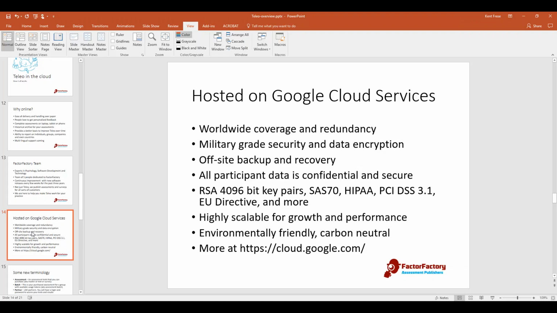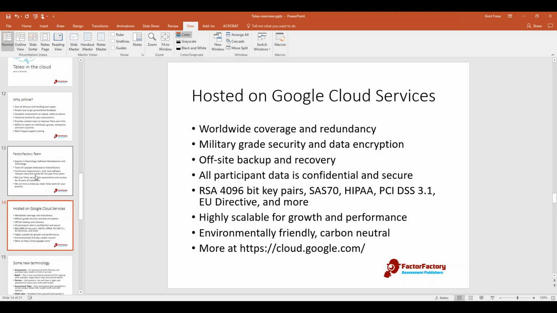But the key here is it's a highly secure, highly redundant, very reliable platform, and it can scale for growth. The beauty of the cloud is we can purchase as much processing power as we need and not worry about where we're going. We use what we need, and when we need more, we can get it. And another important part is Google is very environmentally friendly, and the entire Google Cloud Services platform is carbon neutral. You can learn more at cloud.google.com if you're interested. Good stuff.